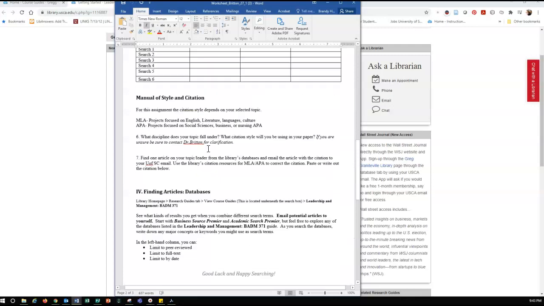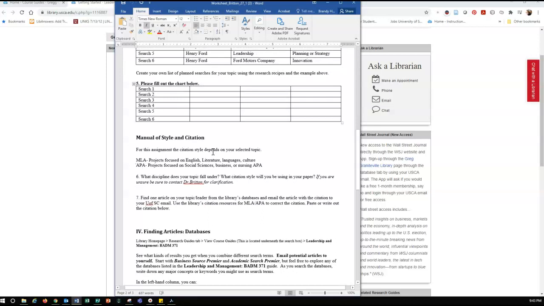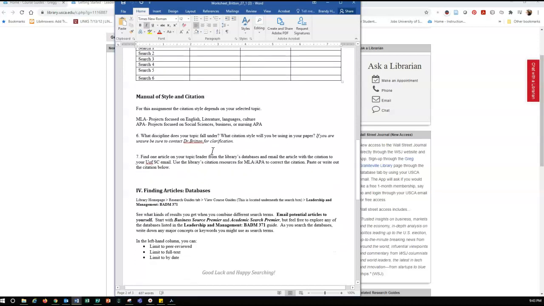Right, so this worksheet is a guide for you. And again, you will complete this. Now, as you search, you need to find at least one article, right? And you will email that article to yourself. And down here under number 7, find one article on your topic or leader from the library's databases and email the article to yourself with the citation and then to your university email address. Use the library citation resources for MLA APA to correct the citation and then paste or write it into the space below. Okay, so you're completing this worksheet.